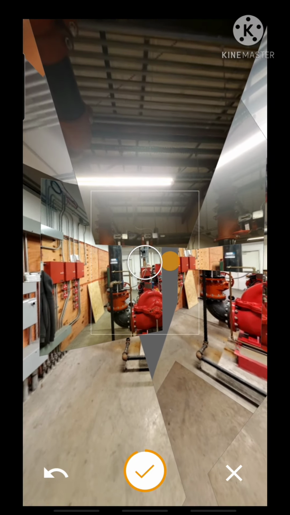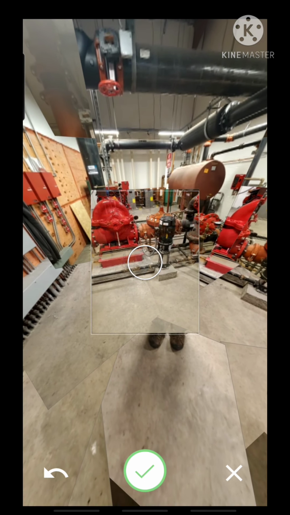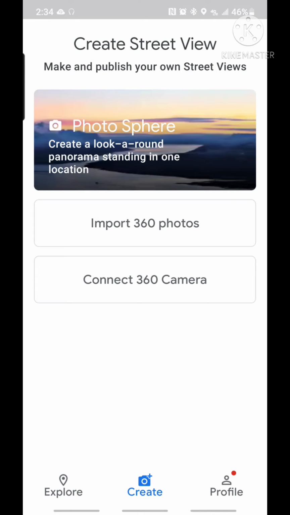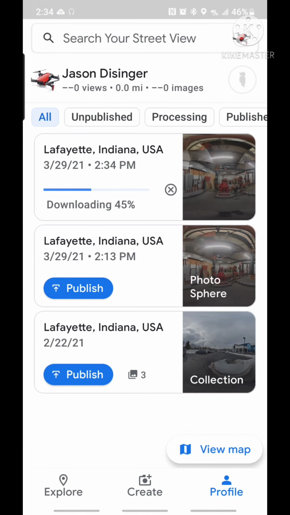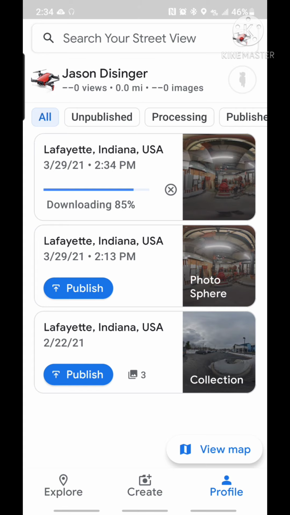Let's see, we'll probably have one straight up, and one there. Just about got them all. It's not turned green yet. There it is. Okay, we will hit our check button. Boom. Now we will go to profile, which is my Google profile. If you look, it's uploading the data to Google Street View, and when it's complete, it'll be available to view.